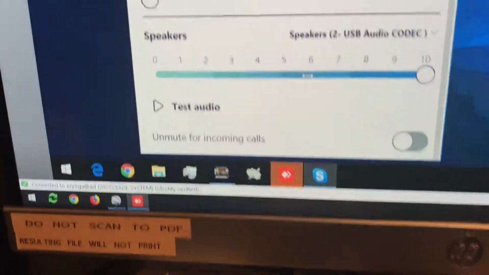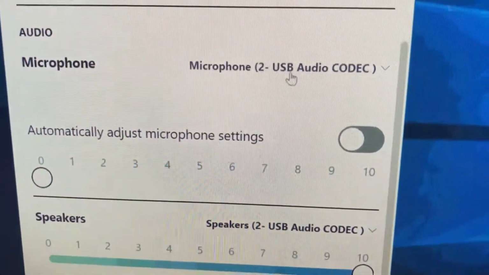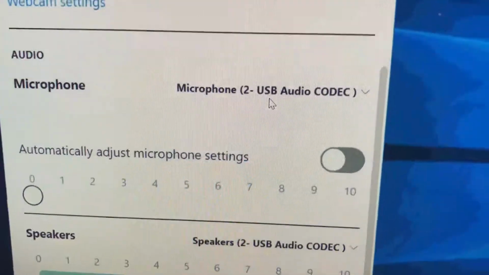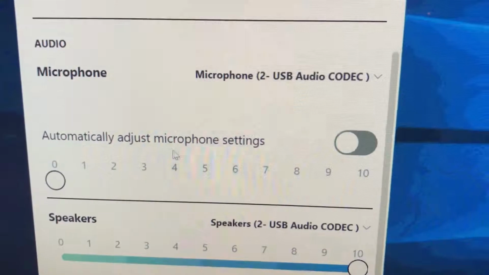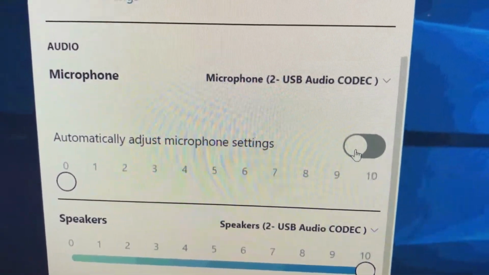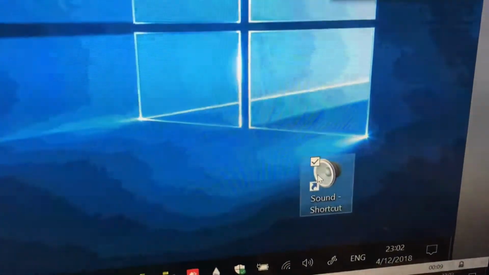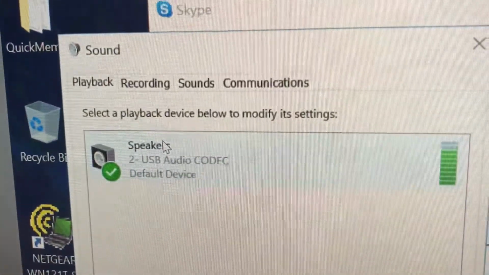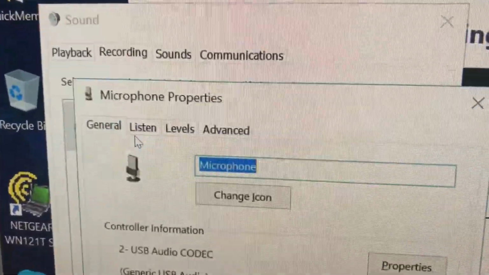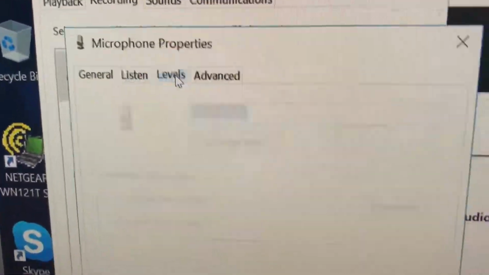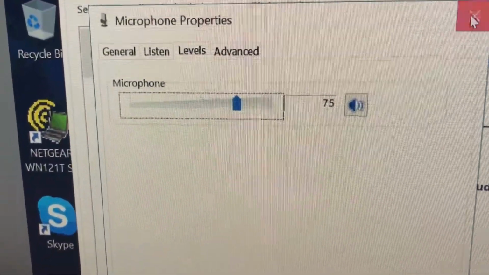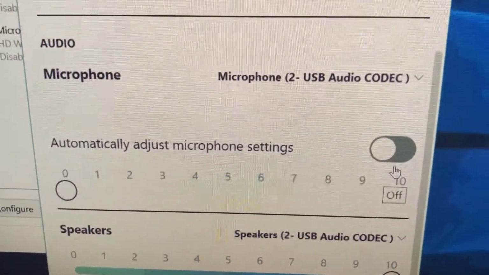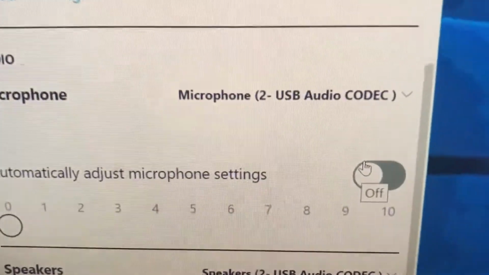Now, of most interest to us is the audio. Here we go. It again is selected as the USB audio codec. Automatically adjust microphone settings? No, I've got that switched off, and I have it set, basically hard-coded in the Windows sound control panel. Remember I said, yep, the level is hard set, it's 75. We don't automatically adjust the microphone settings, I take control.